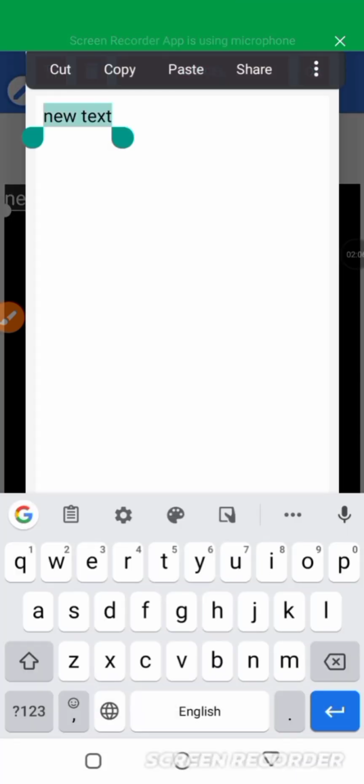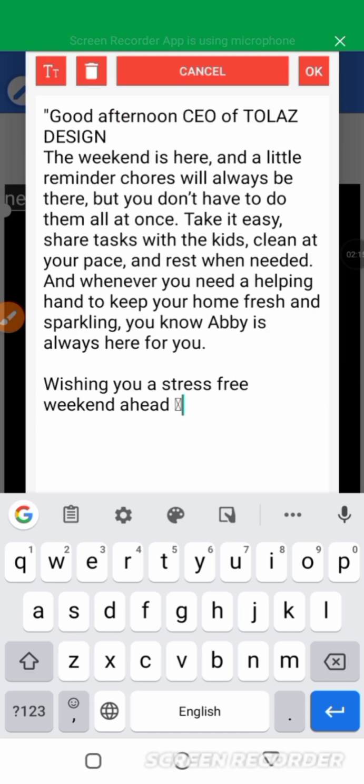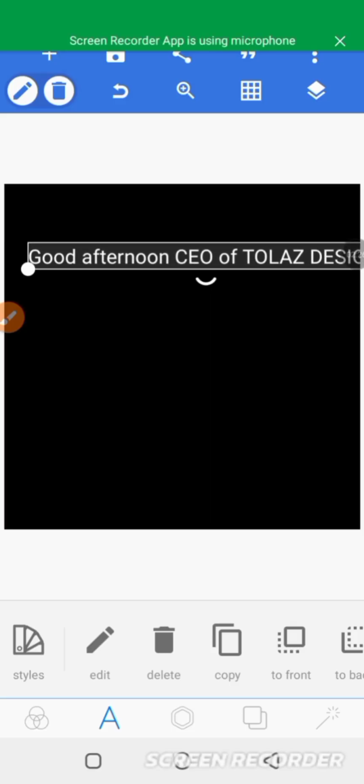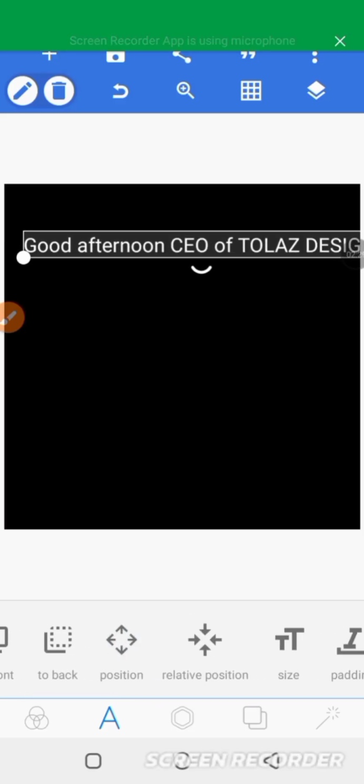The next thing is to go to text here and then add your text. You edit, then maybe you just want to type. I've actually copied, so I'll just be pasting it and cutting it small by small. The first thing is good afternoon, CEO of Dollars Design. That is the first line I'll be using.